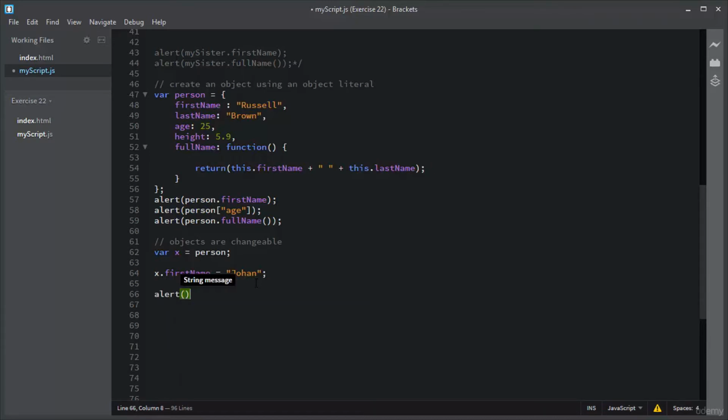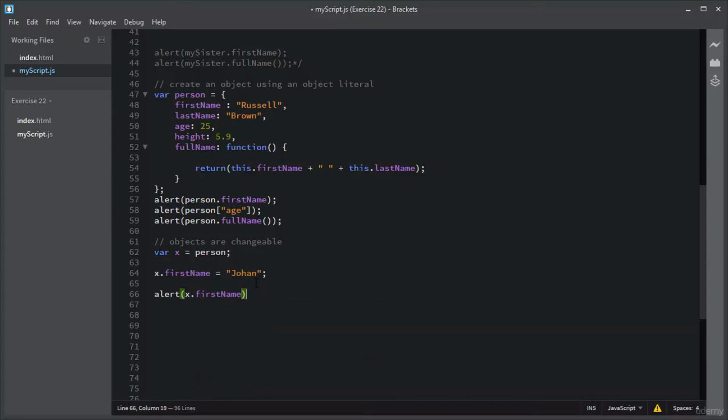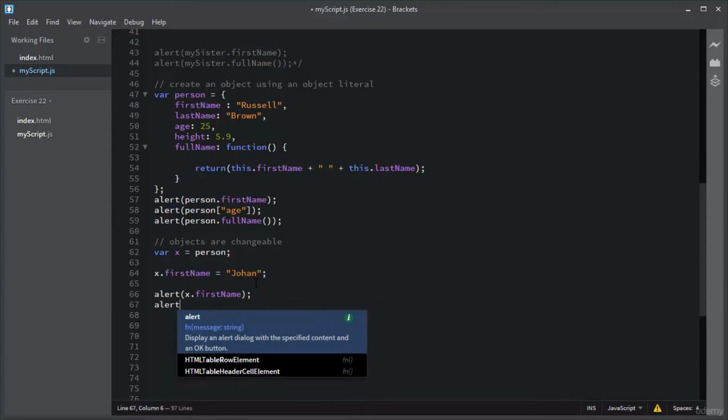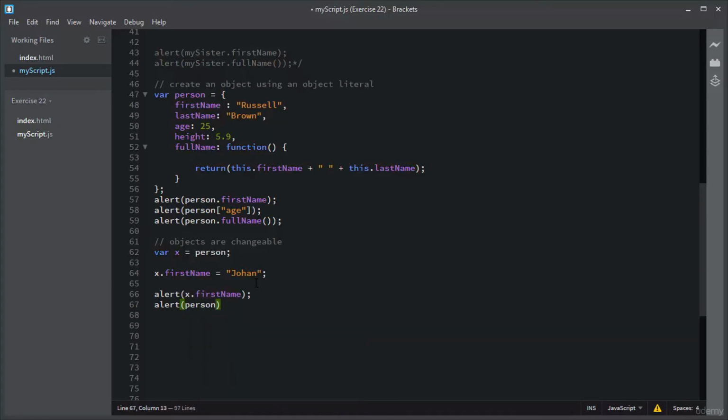In the first alert box I will use the variable x, and I will access the first name. And inside the second alert box I will use the person object or person variable, and I will access the first name. Both of these alert boxes will show the updated value of first name, which is John. I will comment out these alert boxes. I will go ahead and save this script.